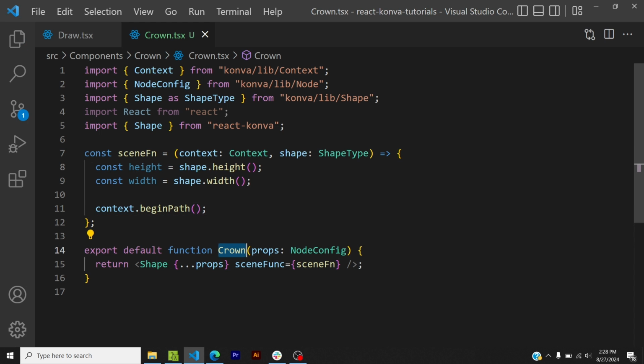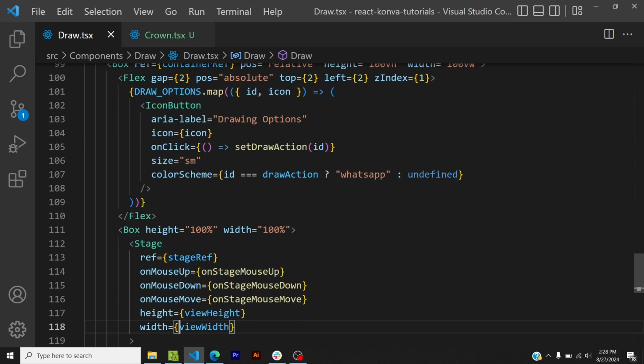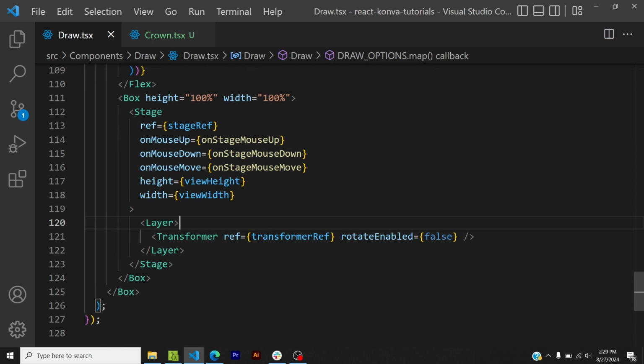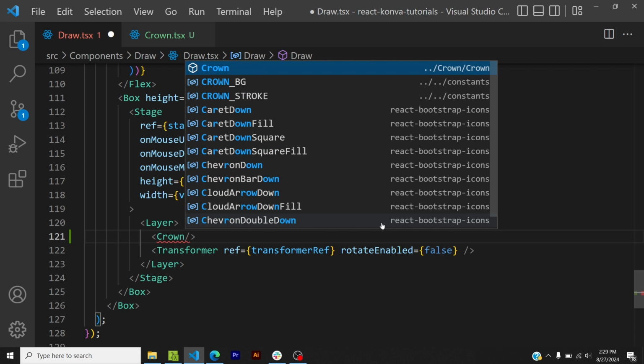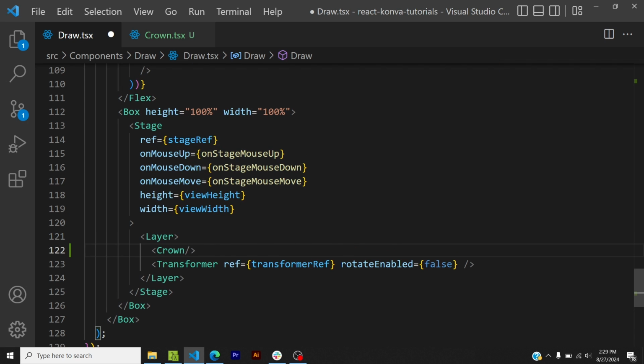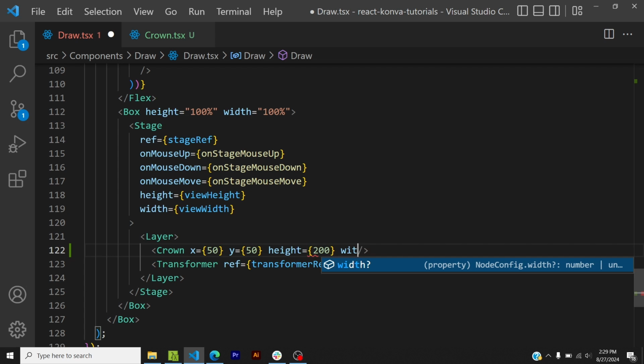Let me place the crown component here so that we can see the crown shape being made. So I'll place the crown component here. Let me pass in some dummy values. So I'll say X should be 50, Y should be 50, height should be 200, width should be 400.